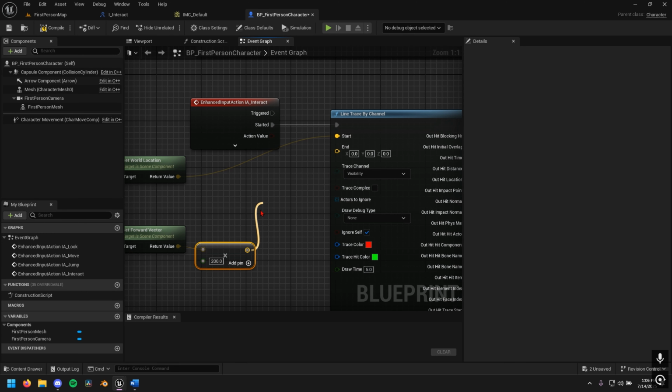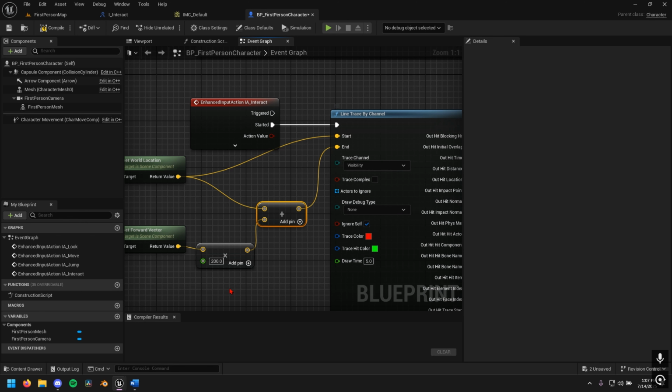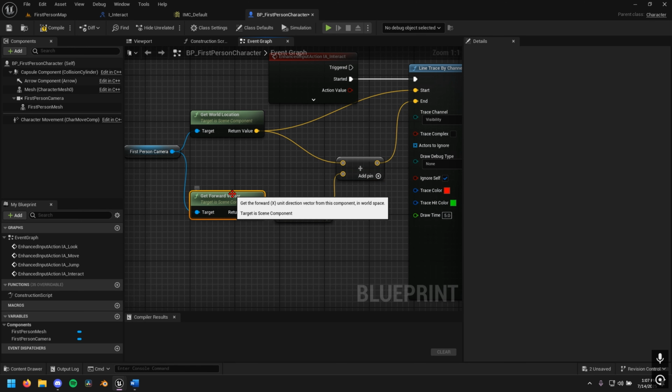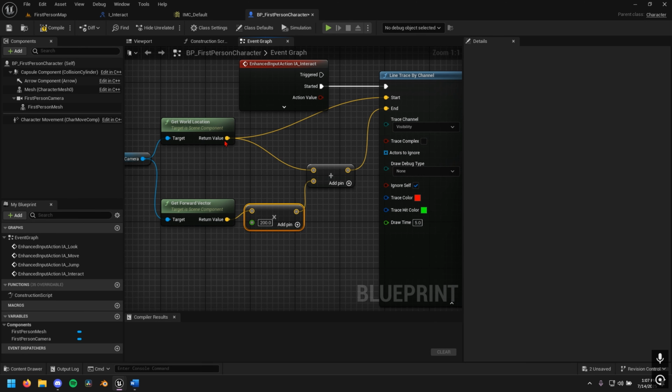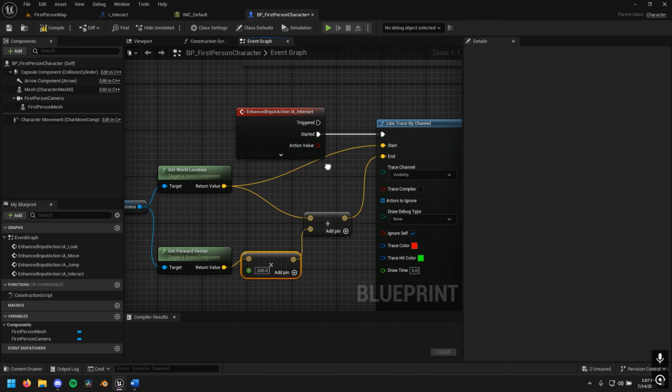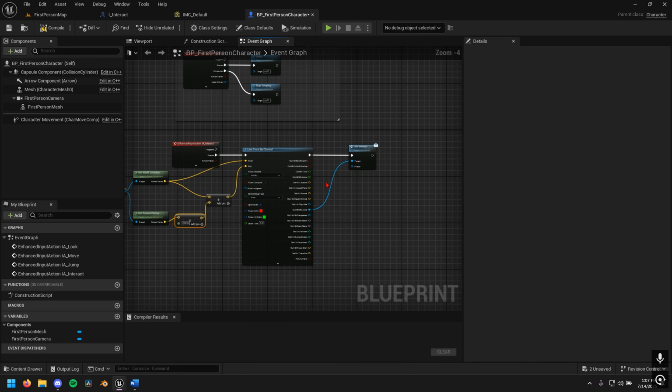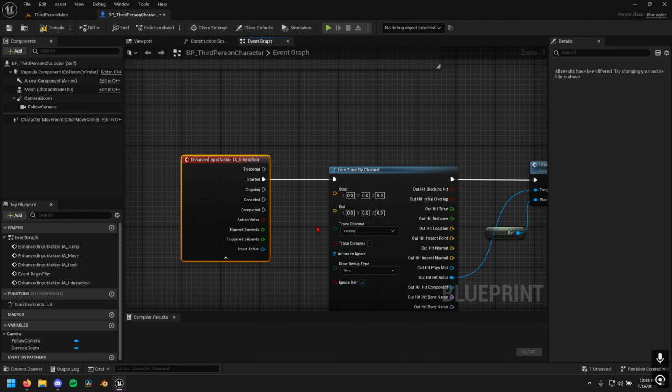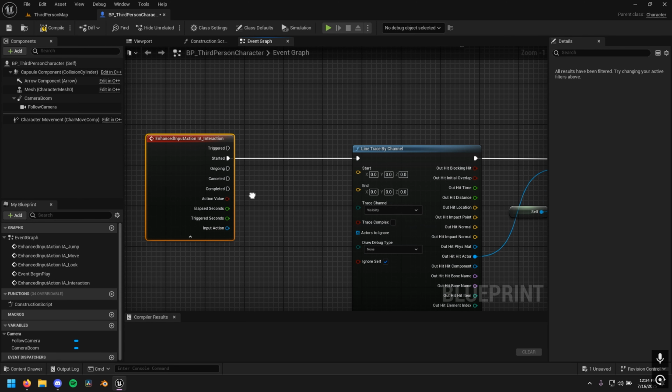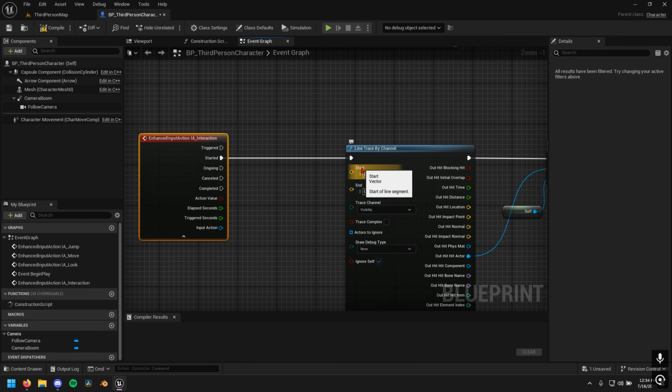And then we're going to add it to the world location, and put all that into the ending node. So forward, this is just the distance, I said that before, so take the forward vector, multiply whatever distance you want, add it to the world location, put that at the end. The only difference for third person versus first person is where the line trace starts and ends.